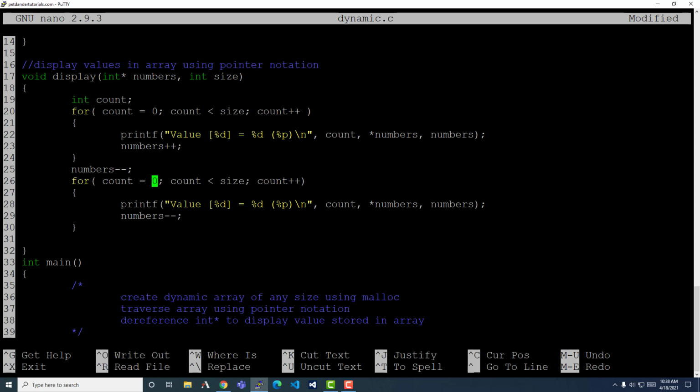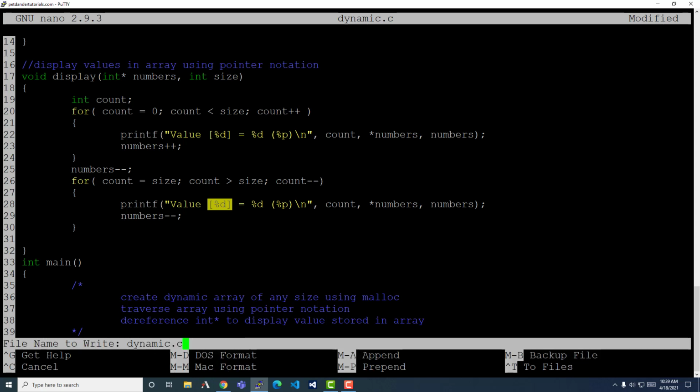Okay, so right here I'm going to set count equal to size. And then here, while count is greater than size, and then count minus minus. So that way when we display the index here in the square brackets, it'll display it backwards. Alright, so let's try this again.